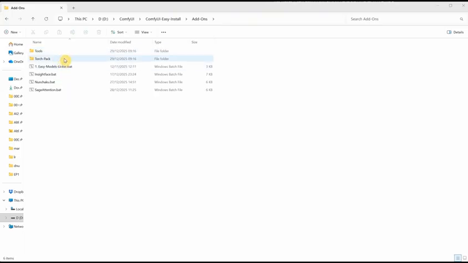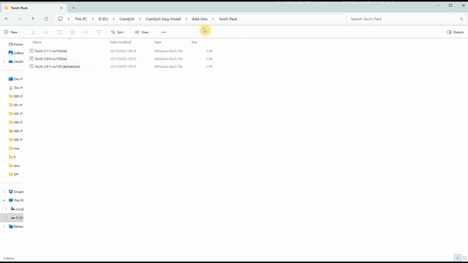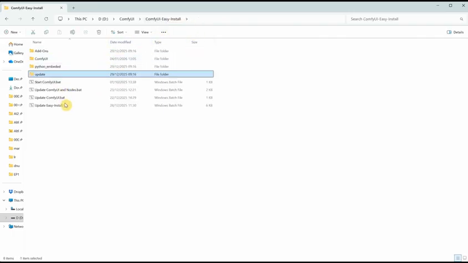There are also different TorchPack versions for more advanced users who need a specific version for certain custom nodes. You will also find extra tools, like one for Windows 10 that enables long paths so Comfy UI can download models even if the path is very long. There is also an update folder with bat files, but as you will see later, for the easy install version, I recommend using different update bat files.